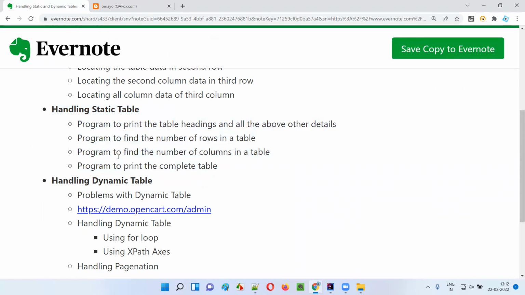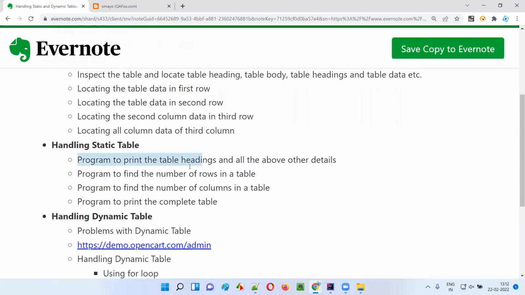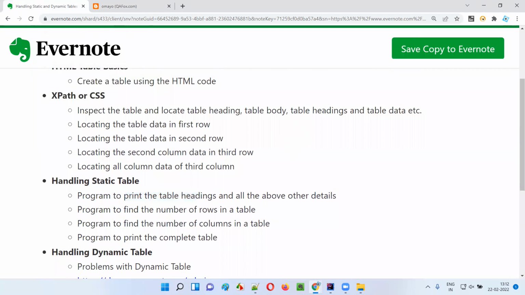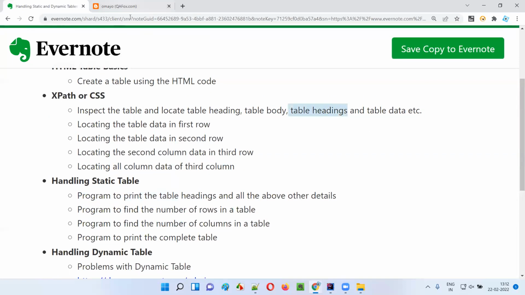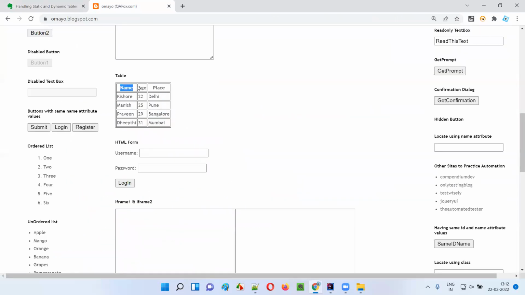First thing is a program to print the table headings and all the details. First we'll print all the table headings, guys. Individual table headings and table data we'll print, one by one. First I'll print all the table headings of the table. In this, how many table headings are there? Name is there, age is there, place is there. These three table headings I want to print in the output. Retrieve these three table headings from the table and print them in the output.